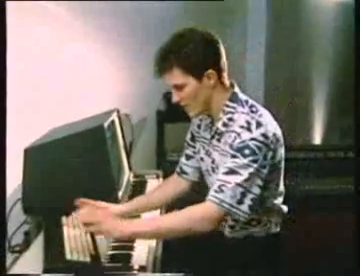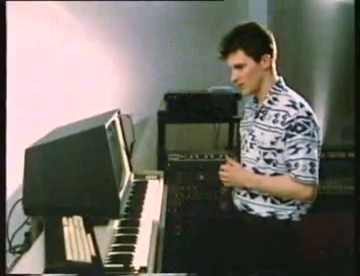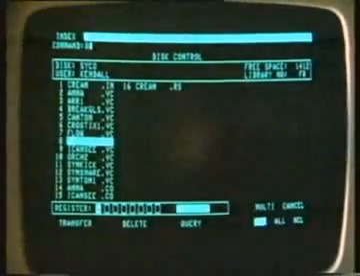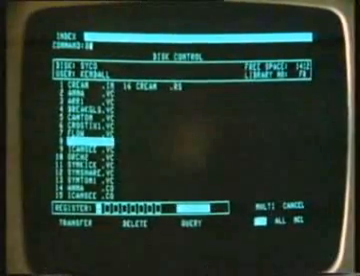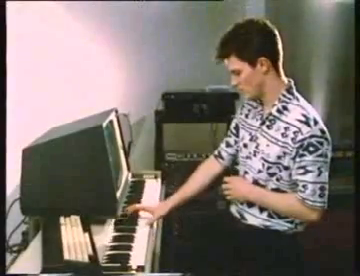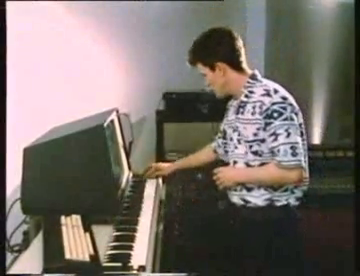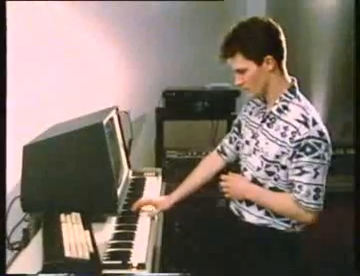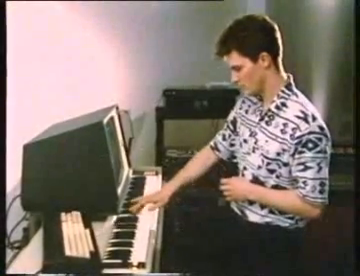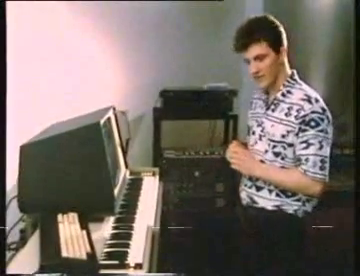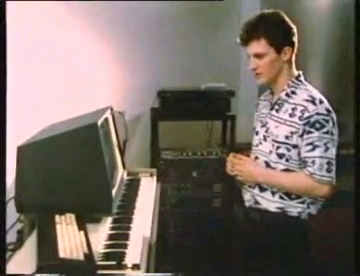Right, I can go back to page 2 again, and we can load in some more sounds. We can load in the sound here, which is a sort of fuzz guitar sound. Or this kind of sound, which is quite a famous sound. It's called Orc 2.